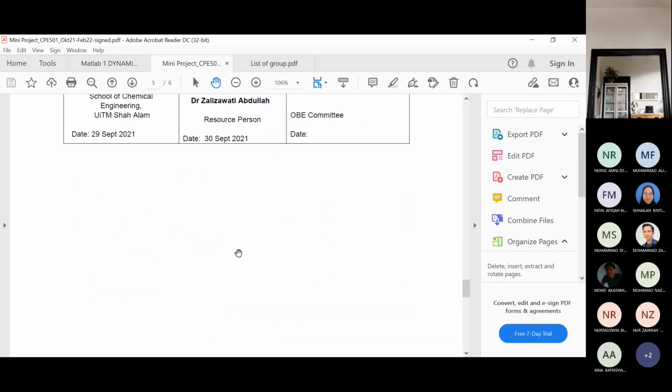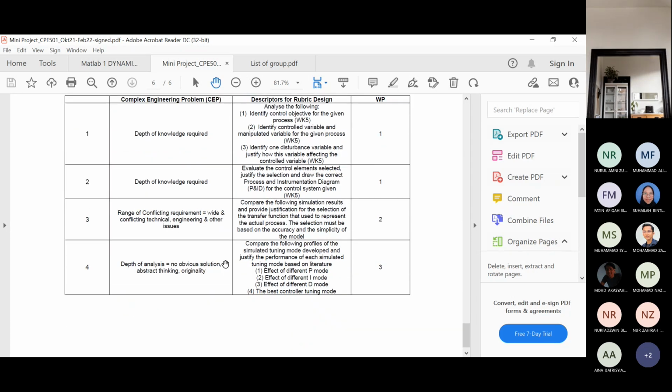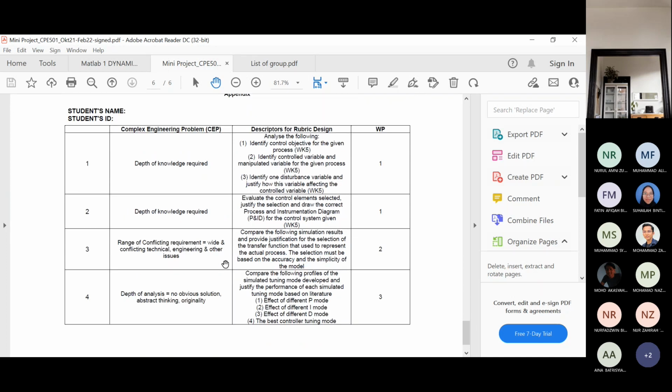So okay, this is the rubric. This is how I will assess your mini project. This is the description of the rubric, according to WPs and WK. So the depth of knowledge required, WP1: how you analyze and identify the control objective, and identify the control variable. These are all the descriptors, the content that should be enclosed in your mini project report. So all of these must be there.